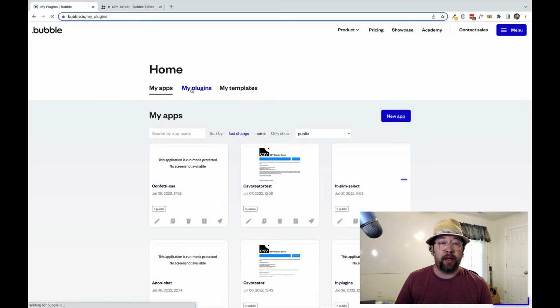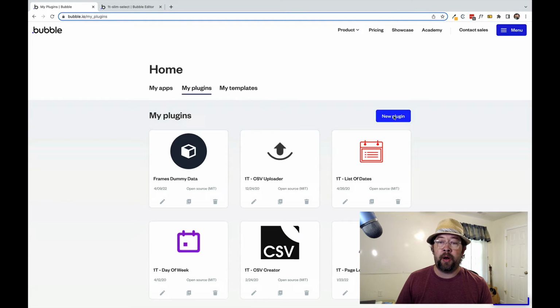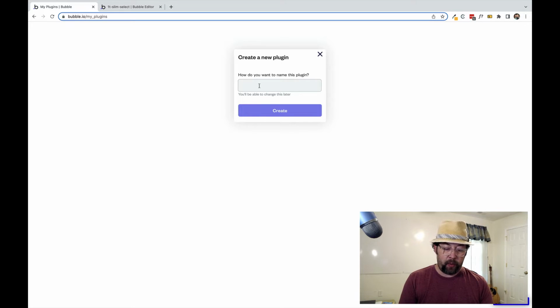So we're gonna go to our My Plugins tab, and here we'll click on this big blue button, New Plugin, and we're just gonna name this 1T, and then I was gonna go with Slim Select, but let's just go with Drop Down for now. I might change that later, but Slim Select is the name of the JavaScript library we're going to use, but I'm just kind of thinking through if people are searching for a plugin, they're probably going to be searching dropdown or something with search. So we'll just go with 1T dropdown for now and hit create.